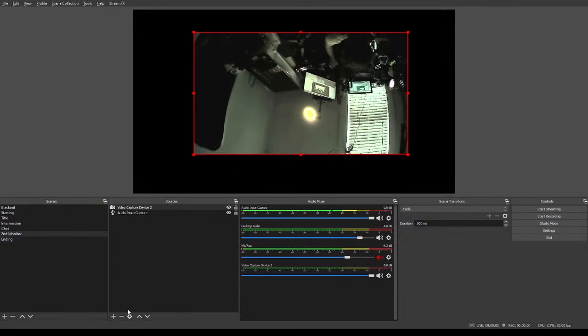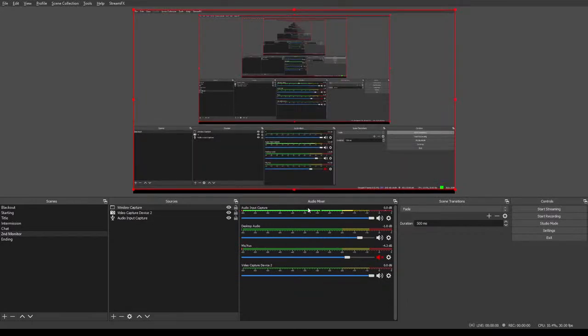The last one is putting in a window capture. Okay, we're almost done, baby. Almost done. And this allows you to either do a capture based on what the application's screen name is, or you can actually choose a monitor itself.